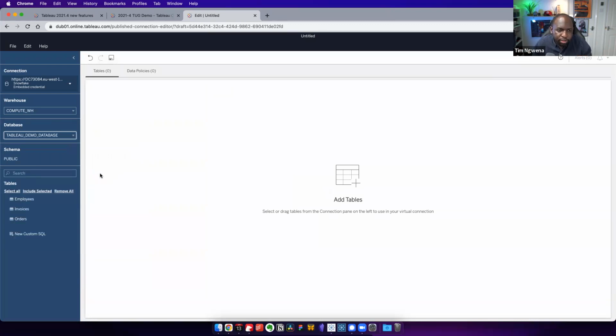However, this is where things get completely different. With a published data source, you have to create your whole connection and publish that up as a holistic thing. With a virtual connection, you don't have to do that. You can just add tables to your connection and then let the user decide which tables they're going to use when they come to build the final product.